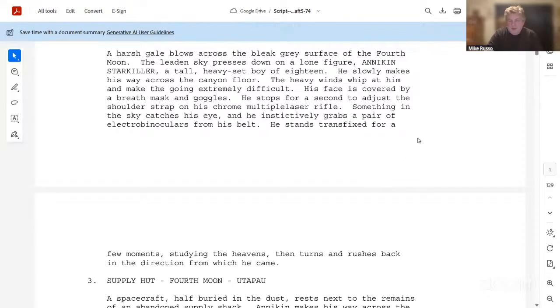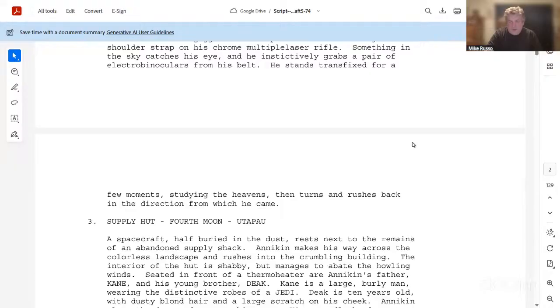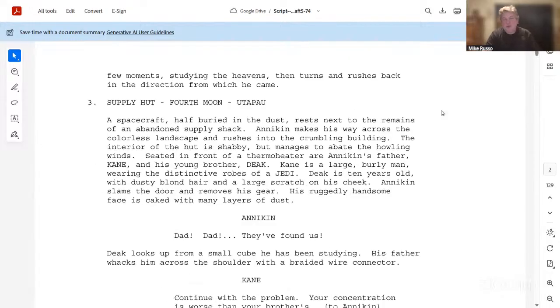He stops for a second to adjust the shoulder strap in his chrome multiple laser rifle. Something in the sky catches his eye, and he instinctively grabs a pair of electro binoculars from his belt. He stands transfixed for a few moments, studying the heavens, then turns and rushes back in the direction from which he came. Supply hut, fourth moon, Utapau.